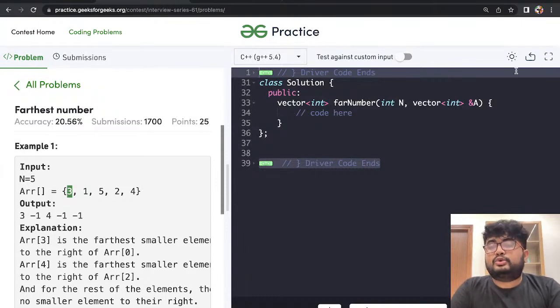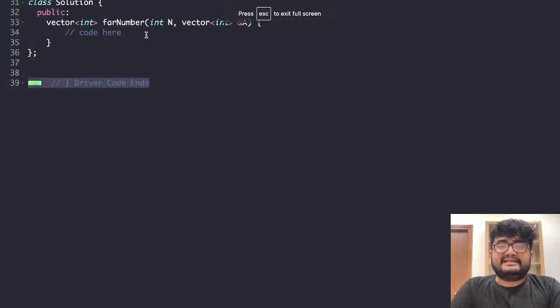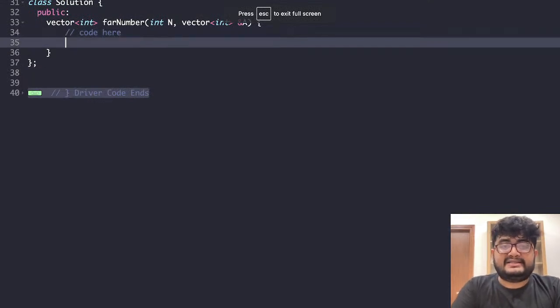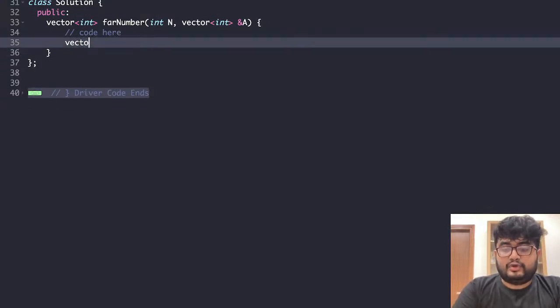So let's write the code for this. It is nothing, it is just binary search, right? I am just doing binary search, nothing else. I think it will make more sense when I write the code, so let's write the code directly.